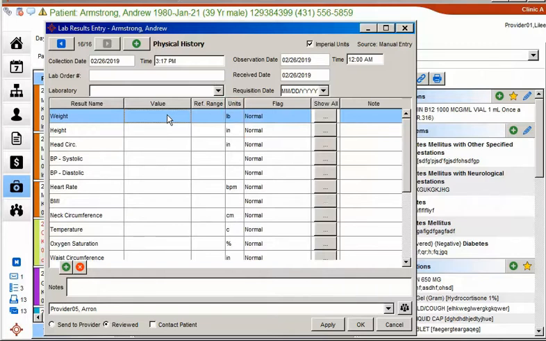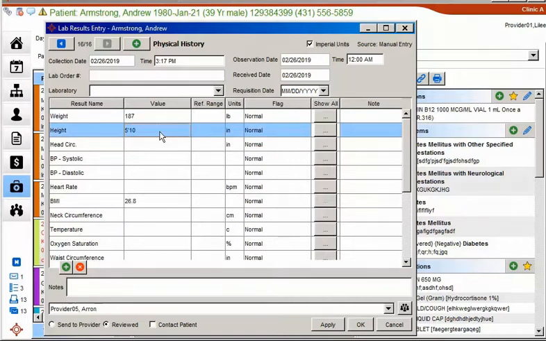I am going to populate this entry. My patient weighs 187 pounds. He is 5'10". To populate this, click on the blue line and enter the weight. Next, go to the height. I am entering 5'10", and notice that the BMI is automatically calculated for you.